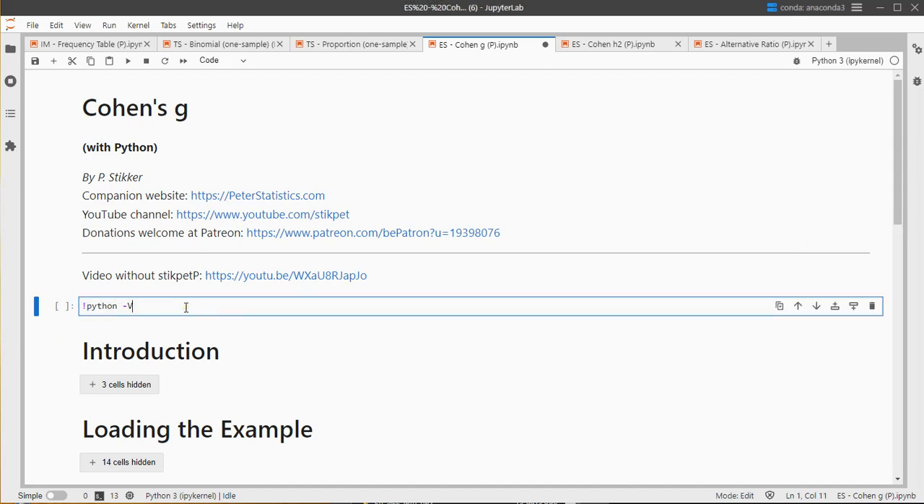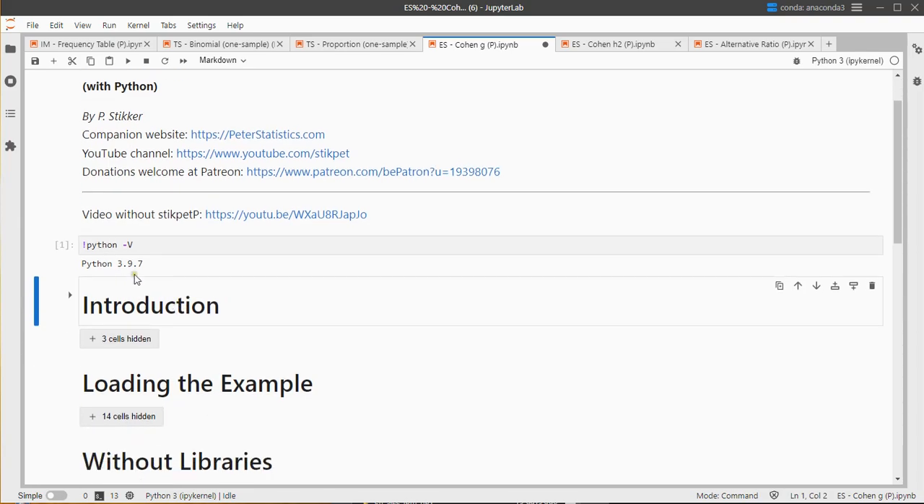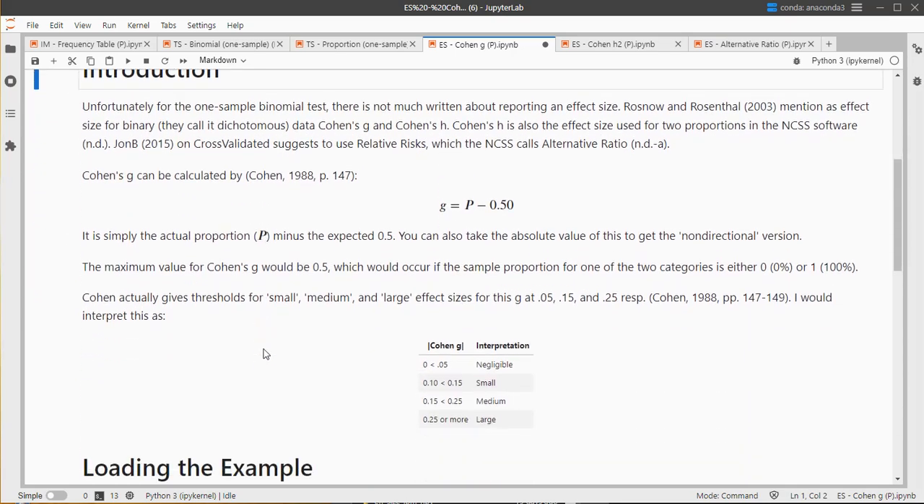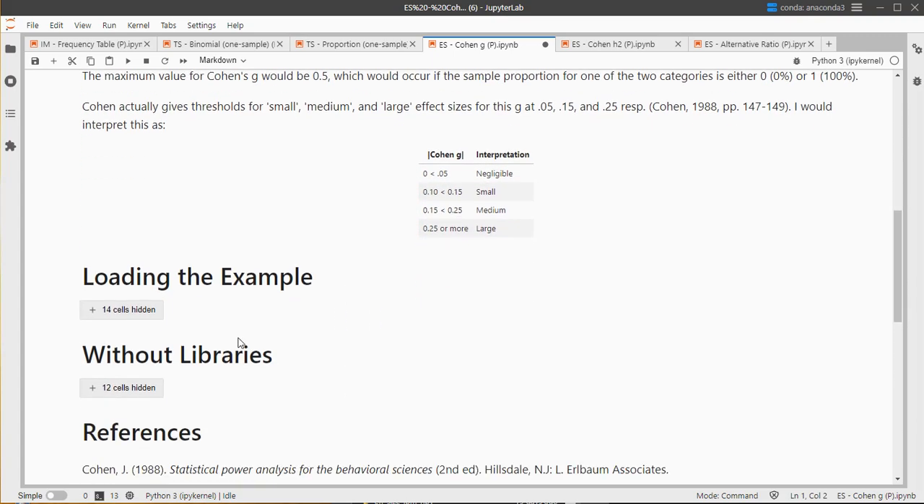I'm using Jupyter Lab, and I'll leave a link to this Jupyter notebook in the description below. Currently I'm using version 3.9.7 of Python, but I think this also works with 3.10 and perhaps also higher ones. Cohen actually also gave some rules of thumb for interpretation. I'll get back to those later on.